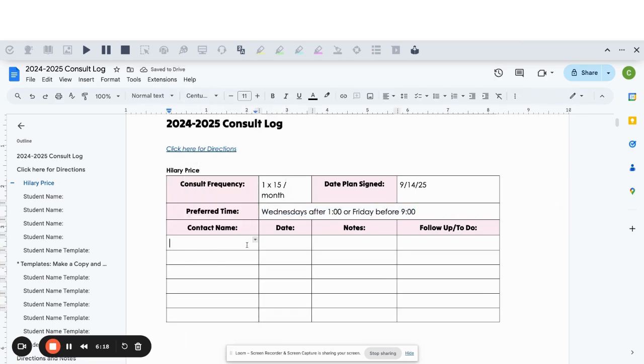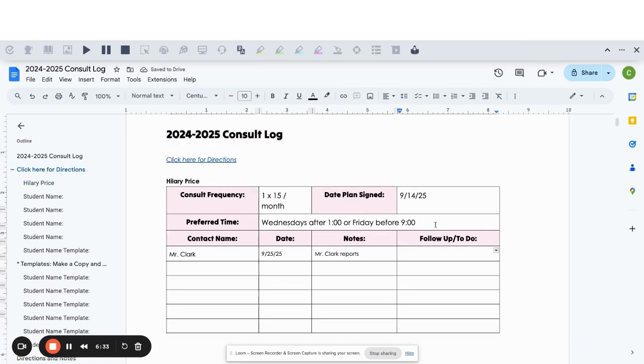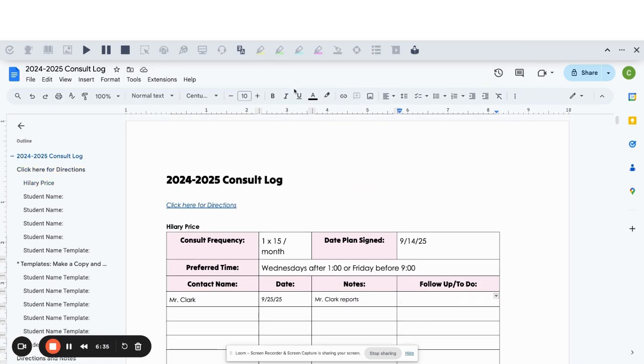And then the contact name would just be the teacher's name, the date of the contact, any notes like Mr. Clark reports, and any follow-up or to-do that you need to do. So that's how you fill out the contact log as well.